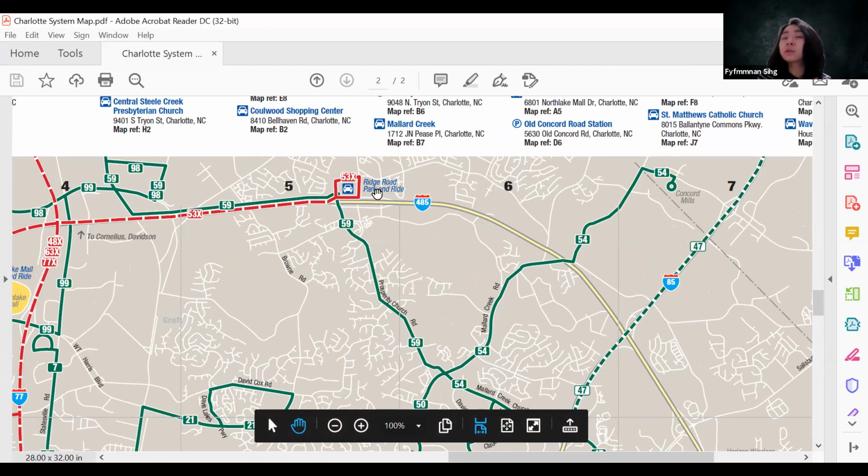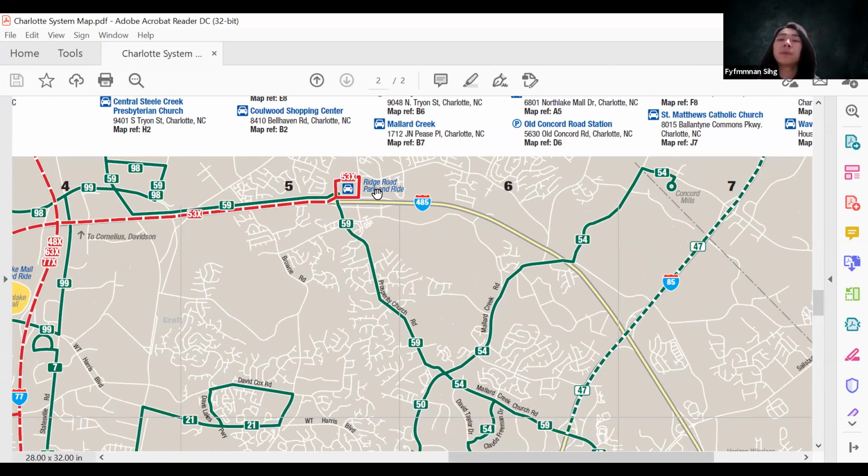So of course there are multiple itineraries, right? But I'll just go over one of them, and this is the itinerary we'll be basing our discussion off of. So we start at Ridge Road Park and Ride, right? And we see two routes that are very close to Ridge Road Park and Ride, the 53 Express and the 59.